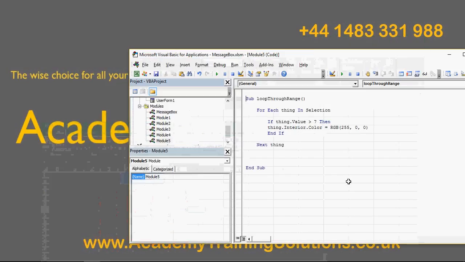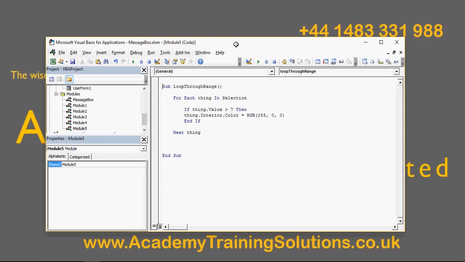Okay, well that's a simple loop through, and you'll see the code there: for each thing, each item, each cell, in the selection, and the selection is the range that I had selected. Then the value of the thing, if it's greater than 7, then take the thing's interior color and make it red, then go on to the next one and just loop through every single one in the range.